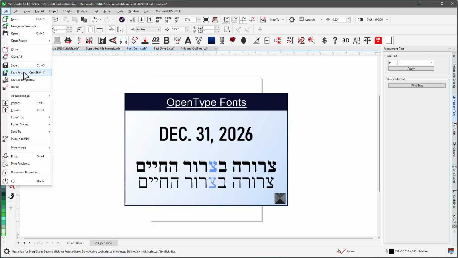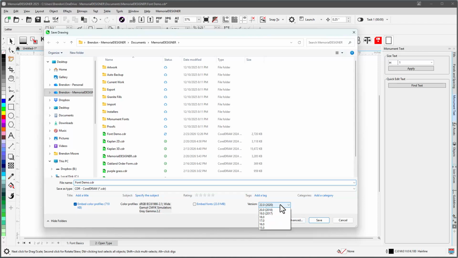When it comes to saving, you also want to know that you can save as previous versions and actually set the default. Say you're using different versions of Corel amongst different computers. You'll want to be in the same version, and you can save it as the default. I have mine set to 20.